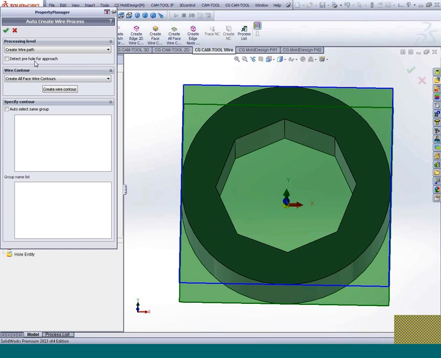And you'll notice here it has a checkbox for detect pre-hole for approach. If we'd have already created a start hole for the wire, we could have it detect and the wire would automatically set the program up to start it there. Alternatively, we can also create a start hole later for your wire from within the menus. We'll get into that in a few minutes.